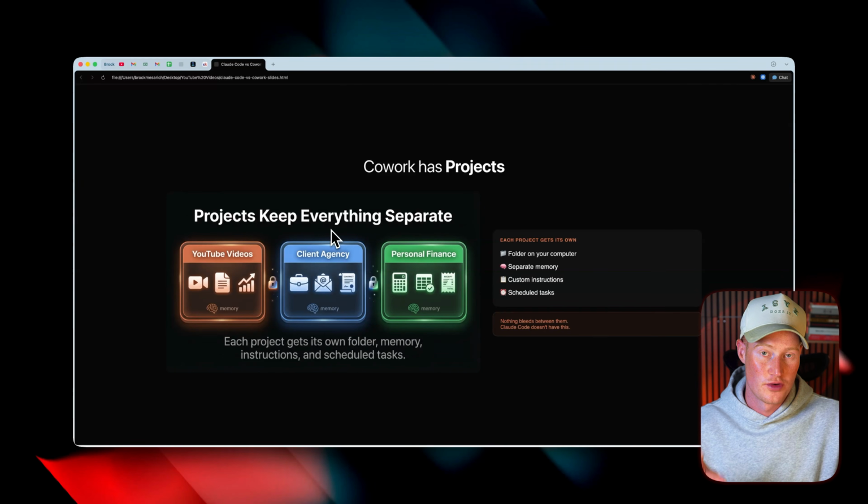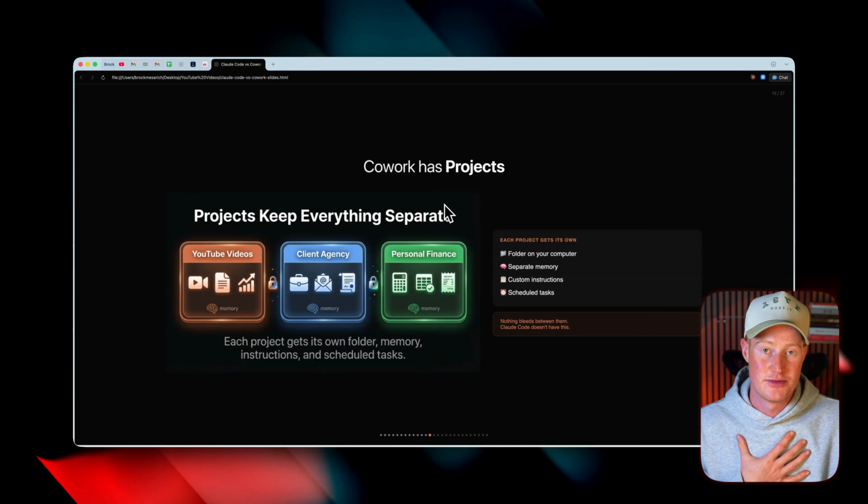All right, so one thing I really want to note here is that Cowork now has projects. This was something that was just released a couple of days ago. I have a full video breaking this new feature down, and this honestly has been a game changer for myself in how I personally use Claude.